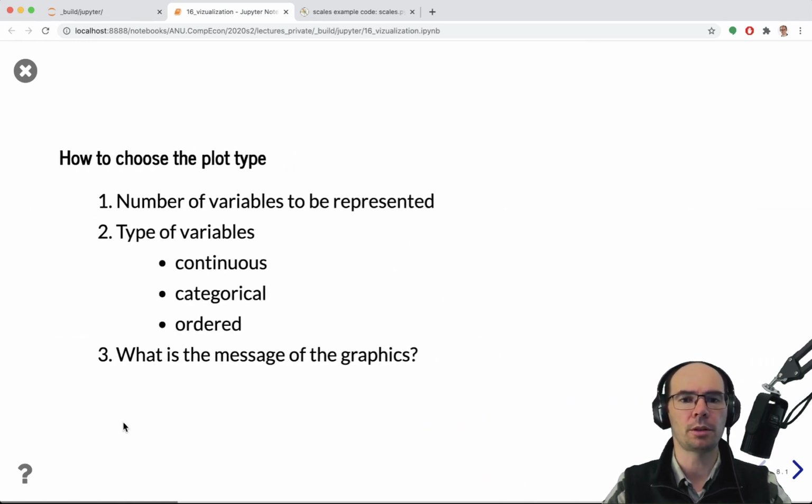It's important to think about what you want to do with the visualization, what kind of message you want this graphic to convey, what types of variables, the number of variables to be represented. What are these variables? Are they continuous, categorical, or maybe ordered? All of these factors should inform your decision about the use of a particular graphical tool.